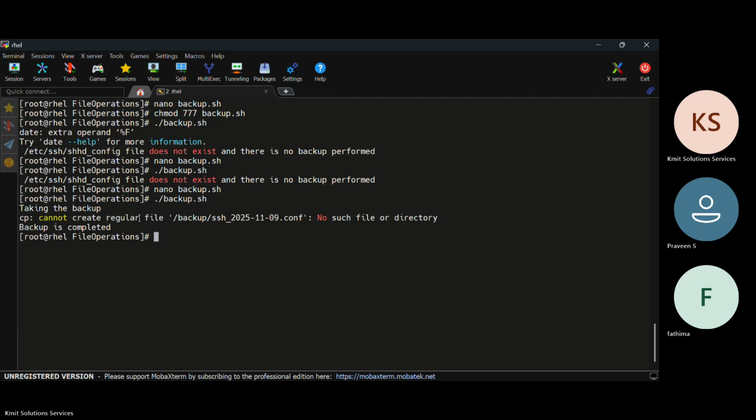So it is saying copy cannot create the regular file, no such file or directory. Taking the backup. Okay, so that backup folder does not exist.